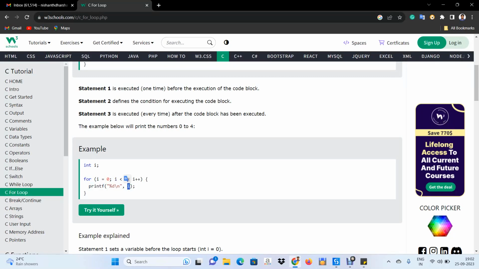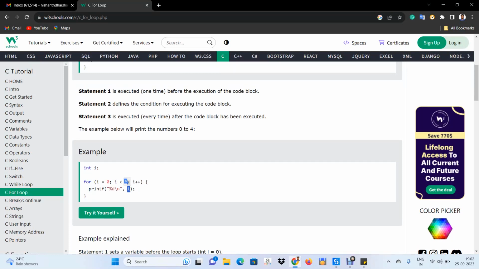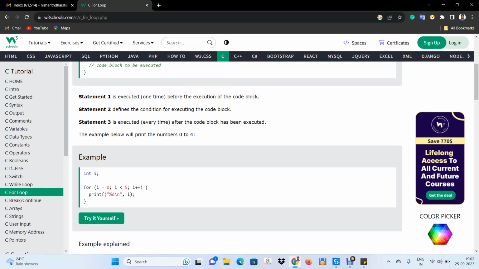So in the initial iteration, the I value will be 0, so it will print the value as 0 first. Okay. And in the next iteration, the I value becomes 1. How will it become 1? Using this particular statement, I plus plus, that is nothing but I equals I plus 1.